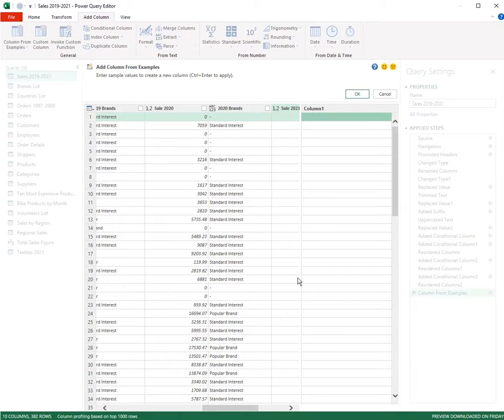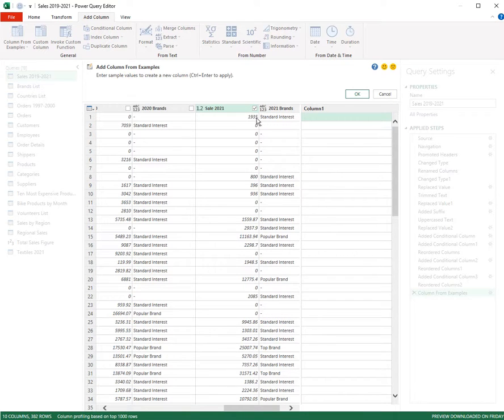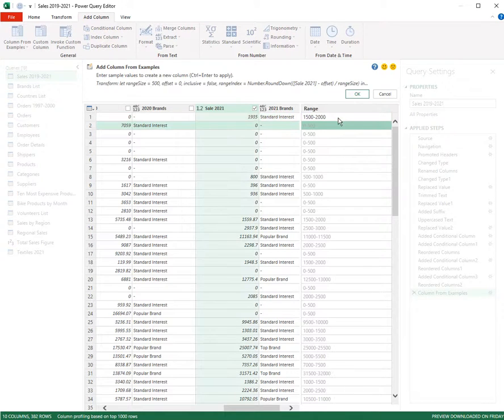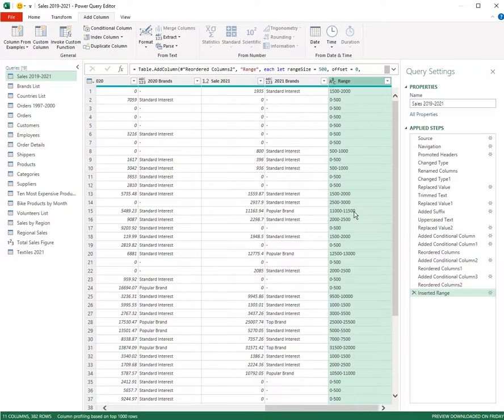Now what happens is you see this very faint example appear. And when I look at the sale for 2021, let me scroll over a little bit, I can see that it's 1935. Now 1935 falls between 1500 and 2000. So I type that and I press enter and look what it's done. Based on that example, it has now ascertained that 800 falls between 500 and 1000, 396 falls between 0 and 500, 936 falls between 500 and 1000. So I just go okay. And so I have created a range that these sales figures fall into based on creating a column from example.